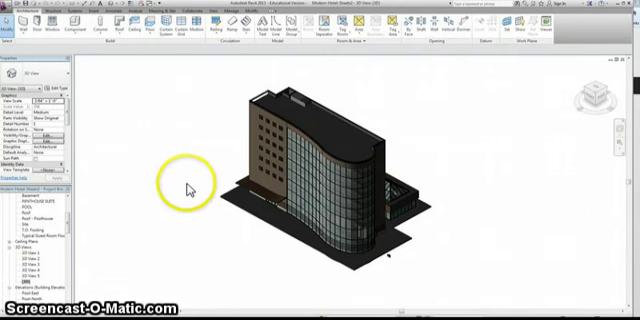So here we have a hotel we designed in class. It's an 8-story hotel with a curtain wall, and we just did the interior and furniture plan pretty much. There's no mechanical, electrical, or plumbing in there. There's also a pool house in the back.